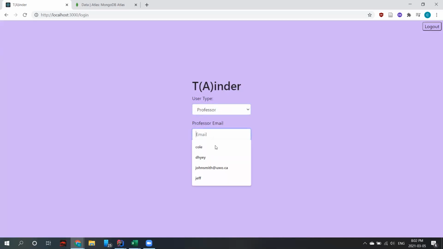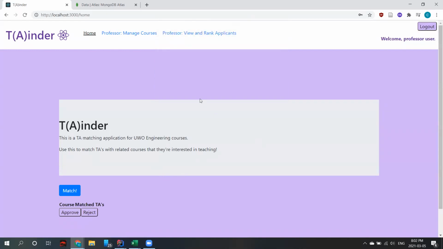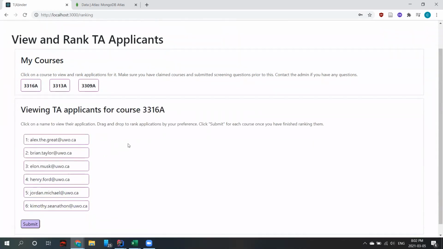So now that the department has uploaded the applicants, we can log back in as the professor in order to rank the applications and rank the TAs that we want for our courses. So if we go on to the Professor View and Rank Applicants tab, we can click on a course. So for example, 3316A, and it'll auto-populate all the TAs that have applied for your course based on the Excel that was uploaded from before by the department.